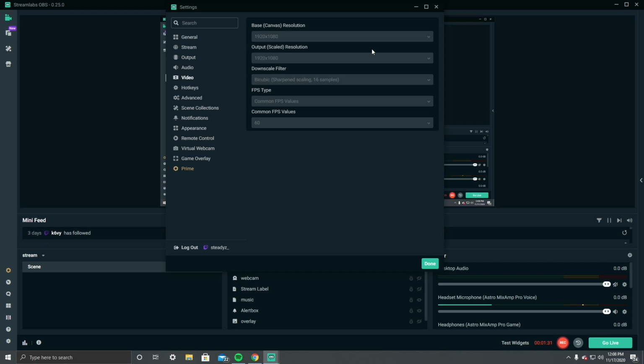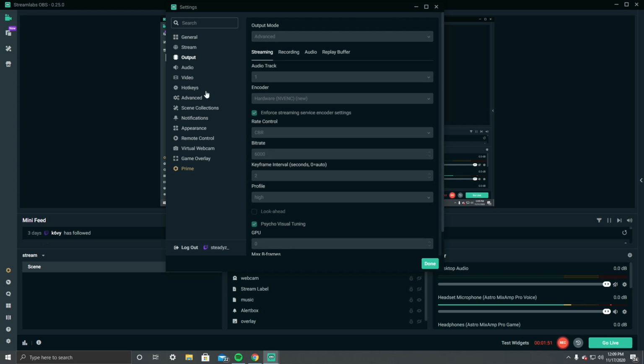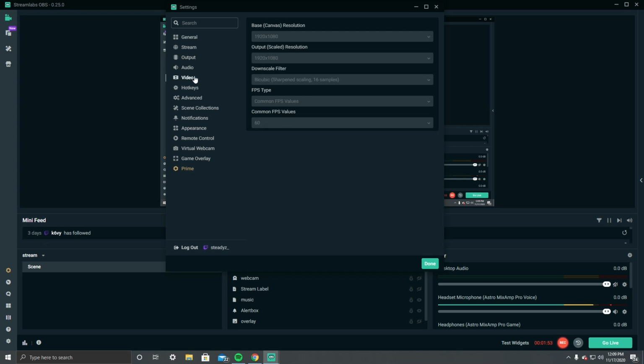Now for video, this depends on your monitor. If you have a 1080 HD monitor, put it to 1080. Now this is what you want your stream to come out as. If you want a 720, put it 720. If you want 1080, put it 1080. But for the 1080 one, the bitrate, I recommend 6000 to 8000, as that's really good quality.